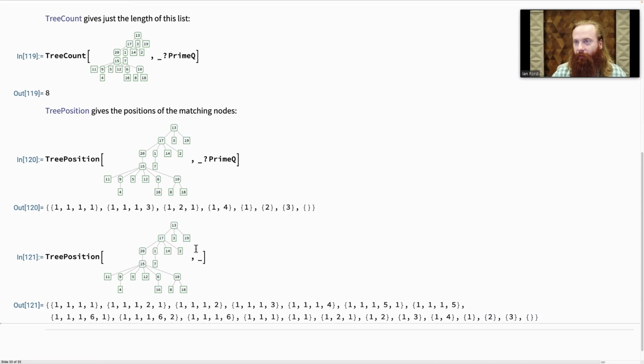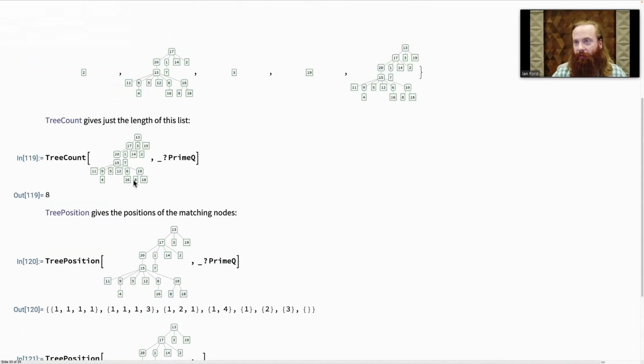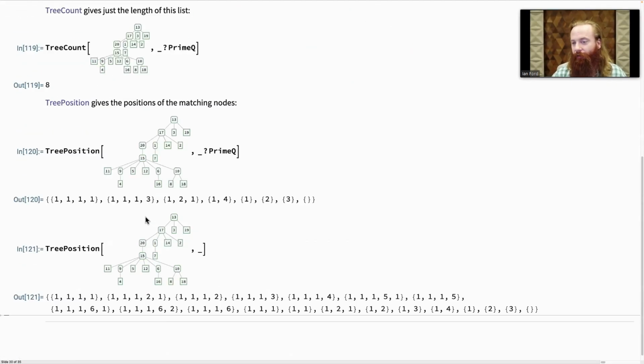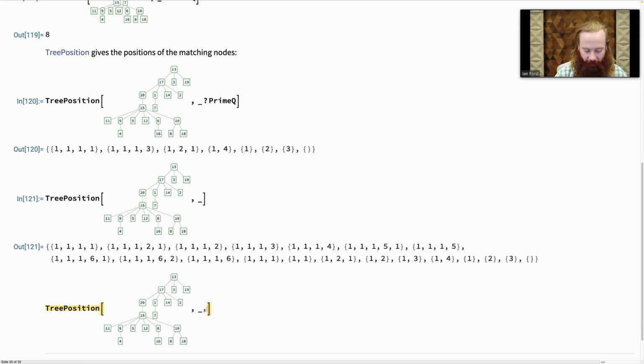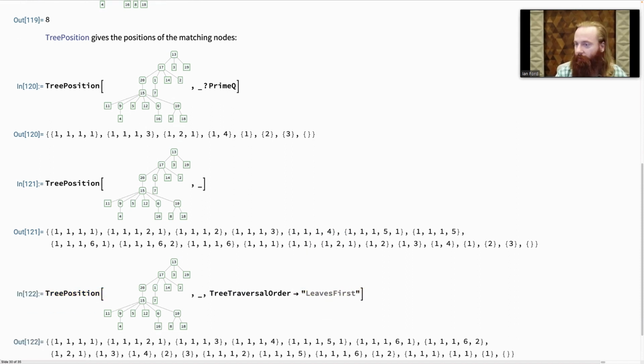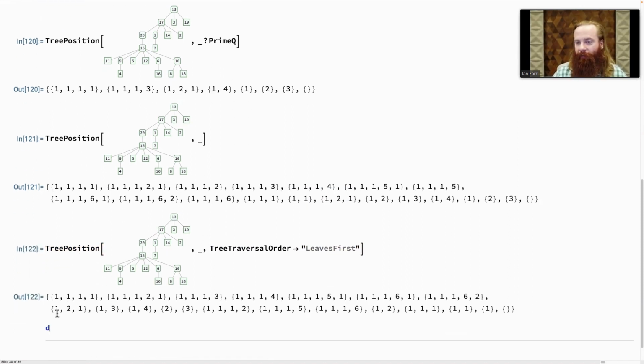So all of these functions can also take a traversal order option. So if you wanted to list these positions in a different traversal order, you could do that using TreeTraversalOrder. So if I say TreeTraversalOrder goes to, say, leaves first, there I have the positions of the leaves at the beginning, and then ultimately the root node at the end.